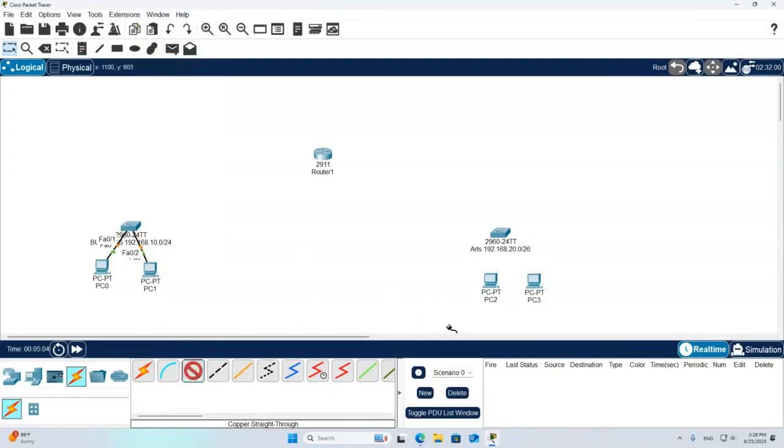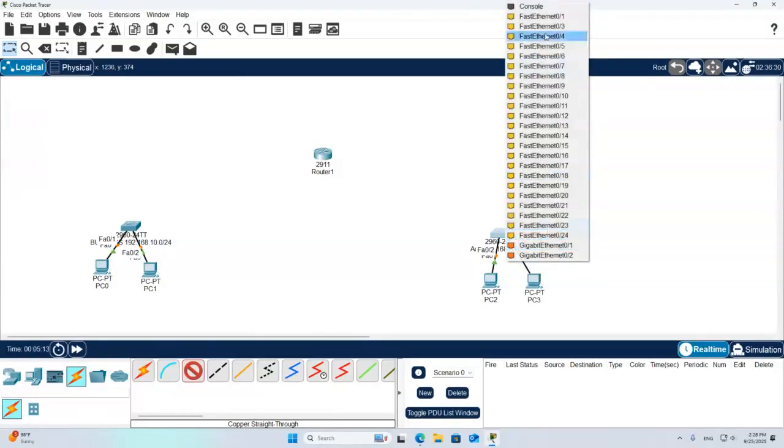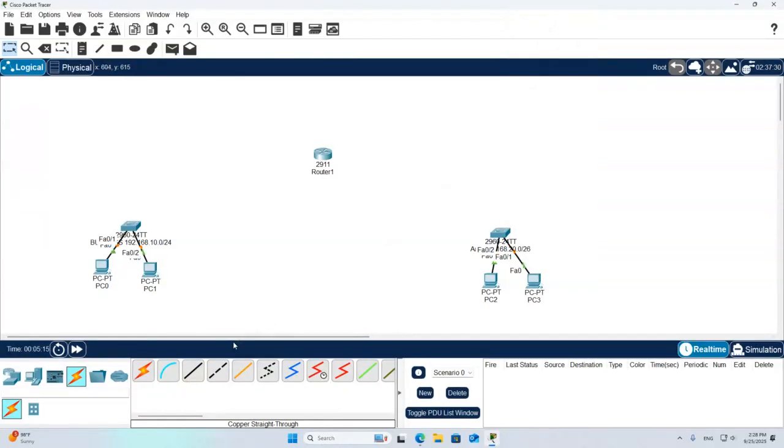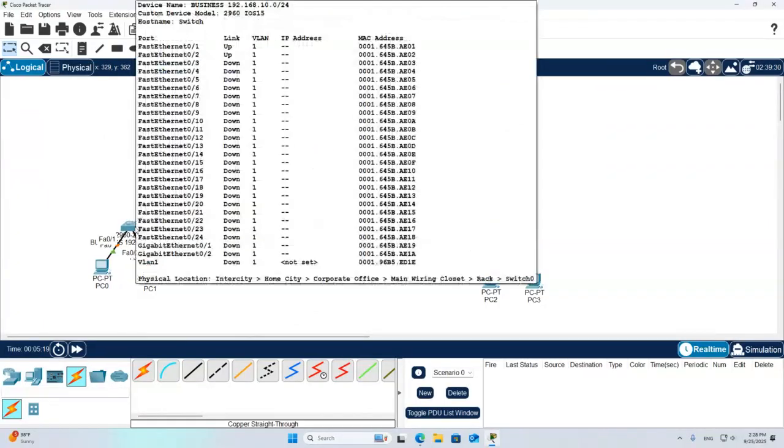Fast Ethernet to fast Ethernet. I'll go to the other side. Fast Ethernet to fast Ethernet. And here fast Ethernet to fast Ethernet. Now connecting the switch to the router is also straight. What type of ports do we have on the switch? Put your mouse here. You see that you have 24 fast Ethernet and 2 gigabit Ethernet.